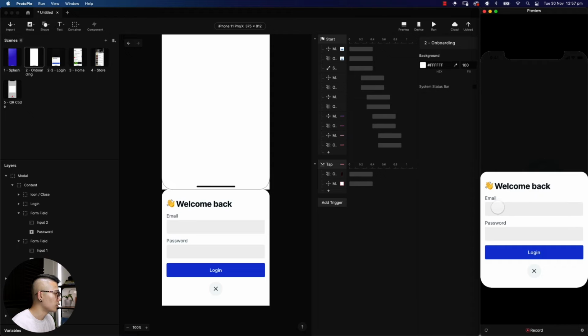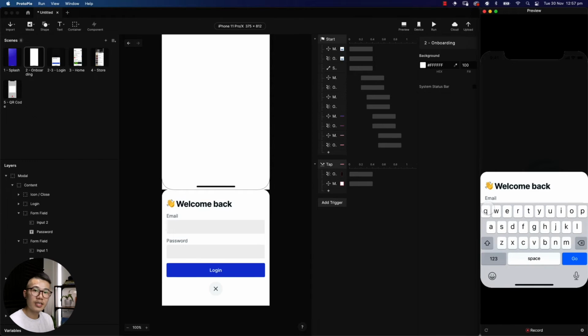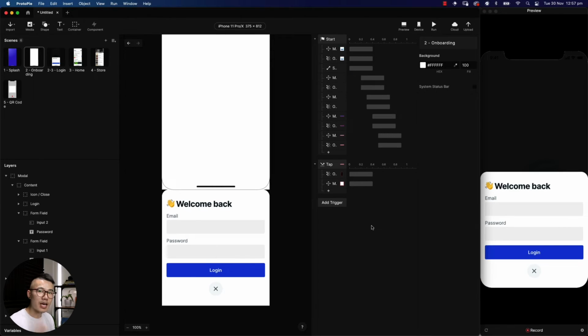Log in, looking good. If I hit email, whoops, you can see that the keypad now slides up and covers the actual modal. So what we need to do is have a guess. What do we need to do to fix this? All right, hopefully you've got some ideas.